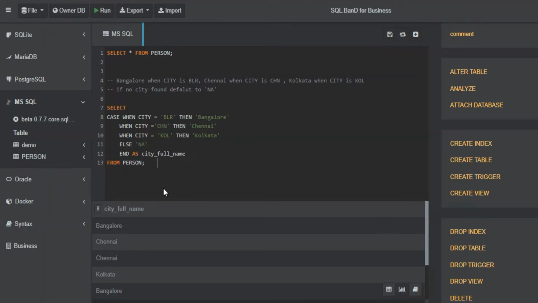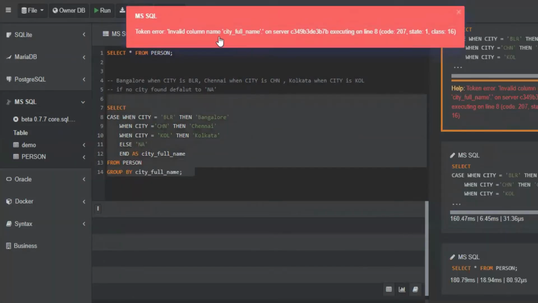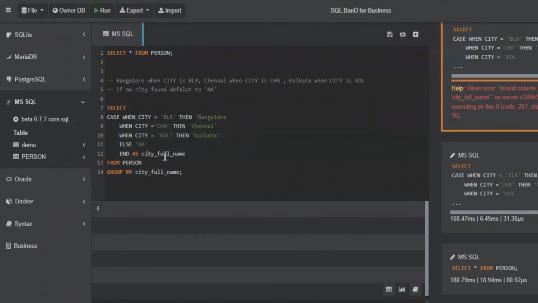In the beginning, we discussed 2 ways to find out unique values. We can do group by. Group by on what? Group by city full name. Let's see if it works. I don't think it should work, but if it works, it's great. Oh, it did not work. Did it work? No. It did not work because city full name is an alias that we gave.